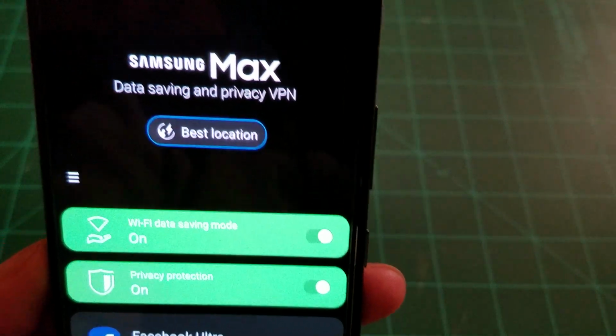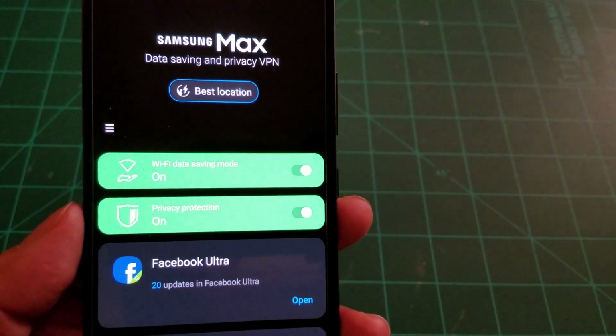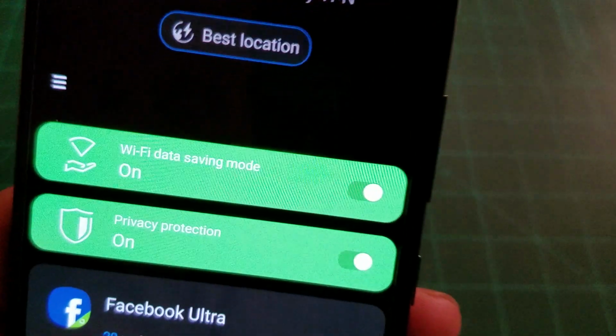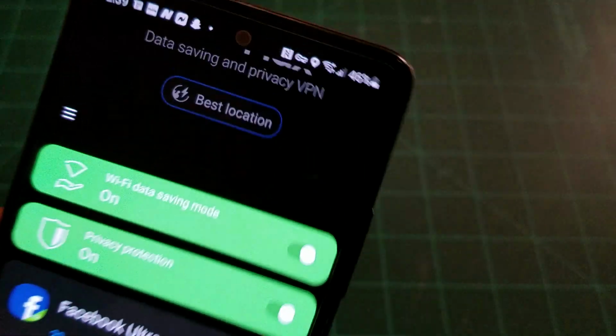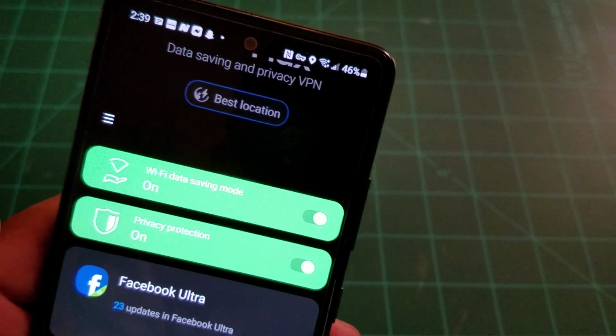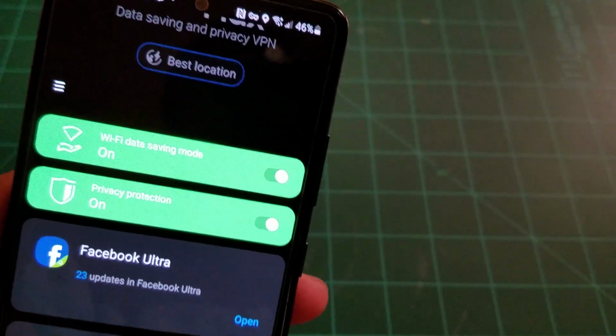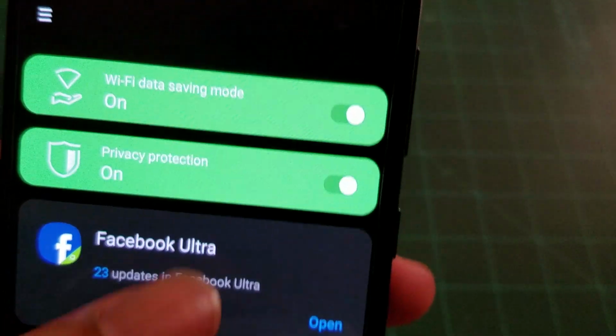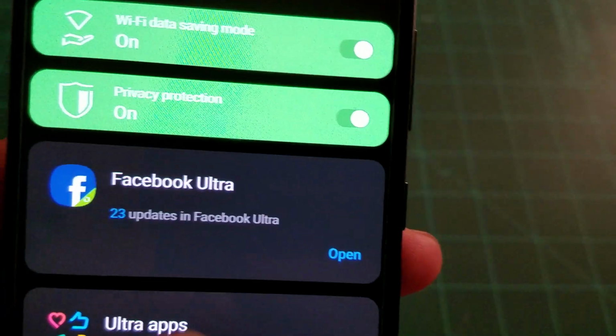All right, ladies and gentlemen, here we are at the main screen. I have Wi-Fi data savings turned on because I am on Wi-Fi, but I'll show you what it looked like with your LTE, 5G, or whatever data. All right, so you have privacy protection turned on.